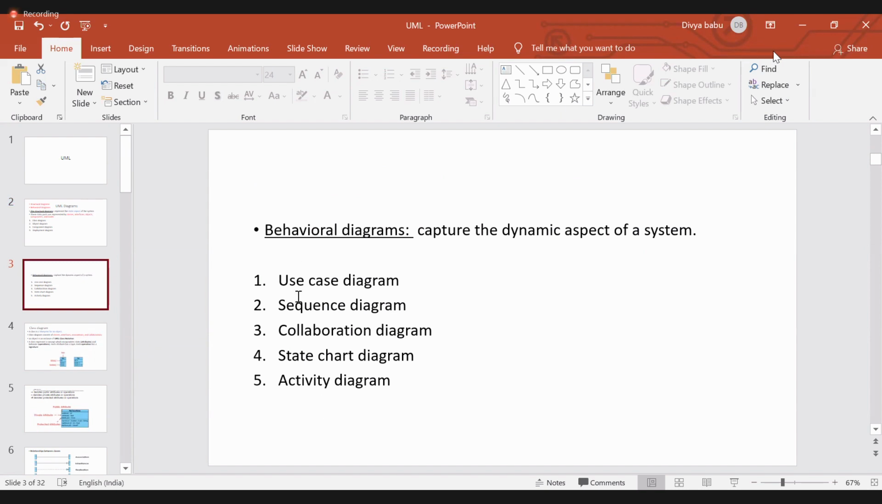These are the behavioral diagrams: use case, sequence, collaboration, state chart, and activity diagram. We already completed the use case diagram, right? We discussed the use case diagram of ATM, point of sale, and library management, some 2-3 use cases. That comes under behavioral diagrams, the dynamic aspect. So you should remember which one is the behavioral diagram, which one represents the dynamic aspects, and which one represents the static aspect of the system.